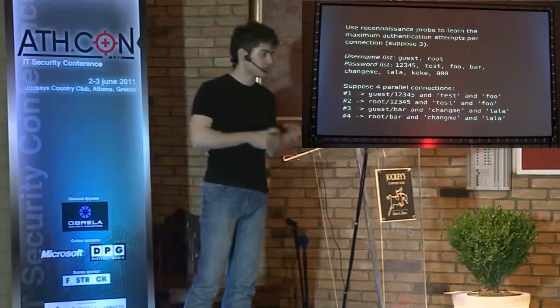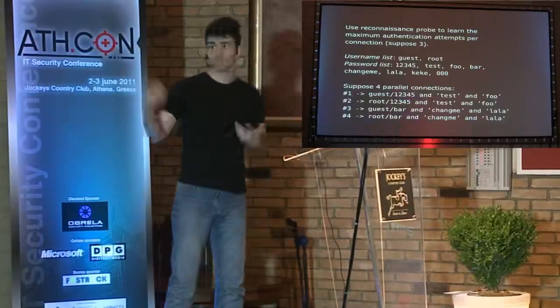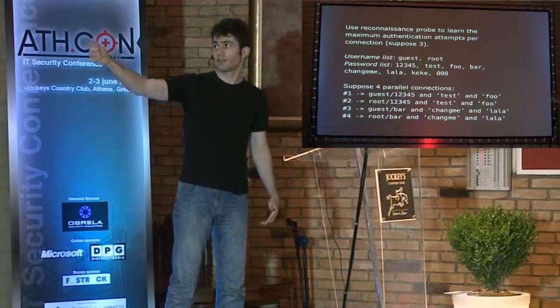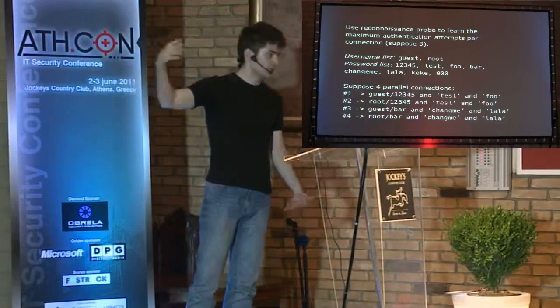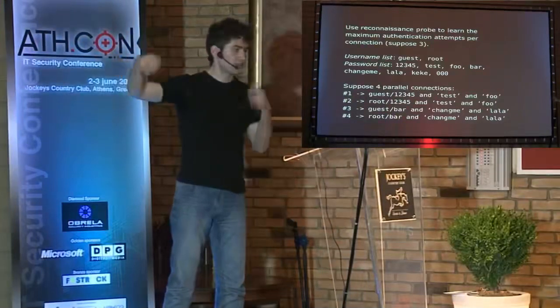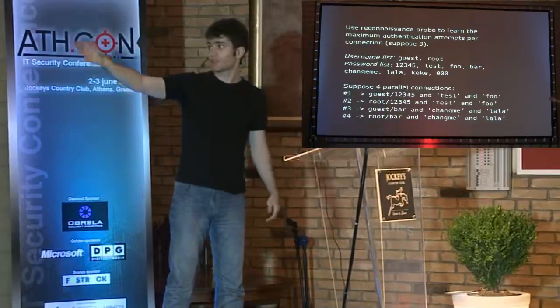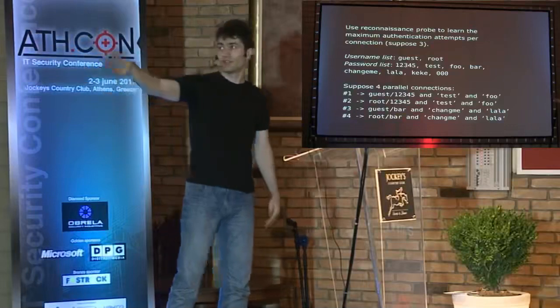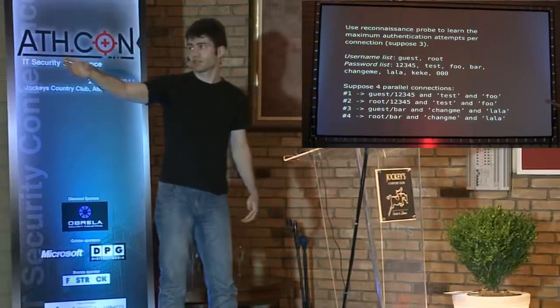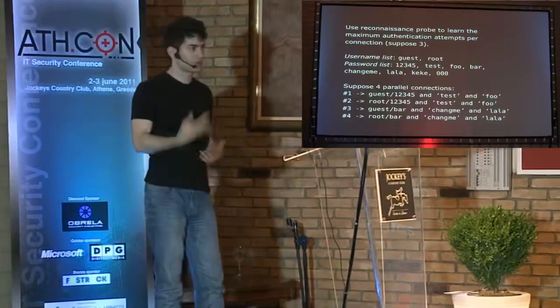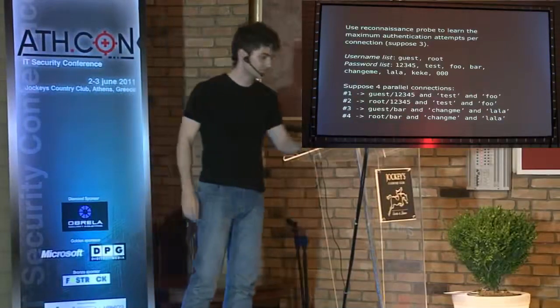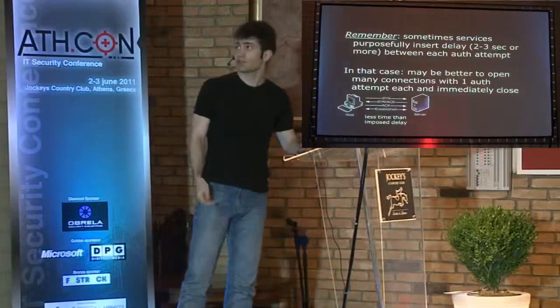So you test guest, which is the first username, and then the first password, 12345, and then you keep the same username and test the next 2 passwords, which are test and foo. And you do the same thing for the rest of the connections, so that SSH can't really drop the connection this way. And this is very important.